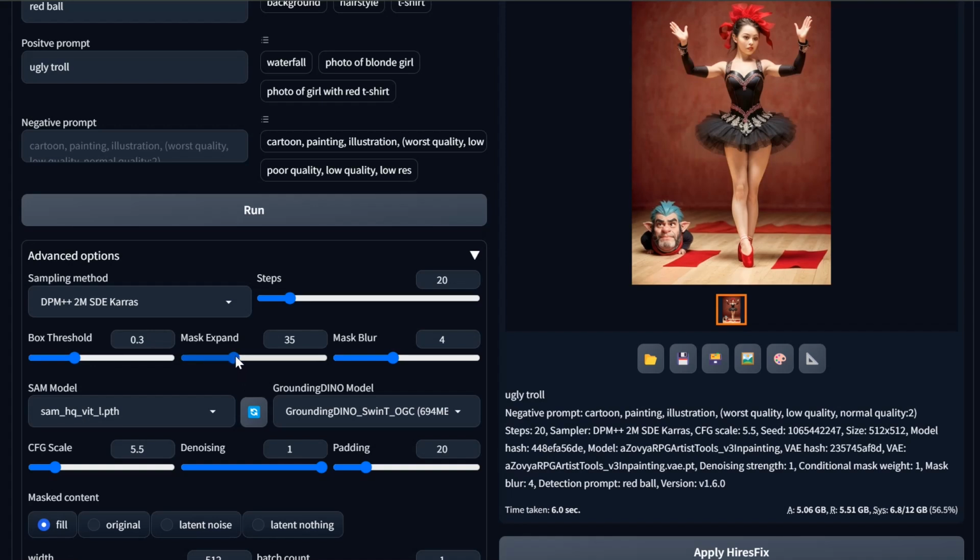The mask expand is what we're looking at. What this does, it says, hey, take it, I think it's 35 pixels out beyond the object that you detect. So the detection will find the object and create a mask around it, and then what it does is it expands that mask by however many pixels we specify here. So in this particular instance, you can kind of see a little bit of an outline there.